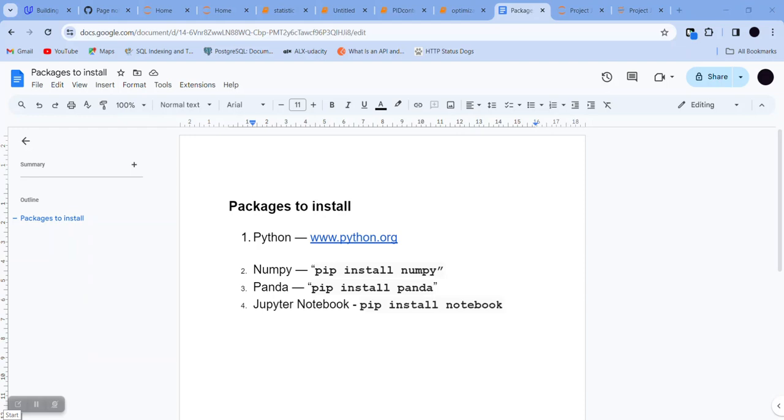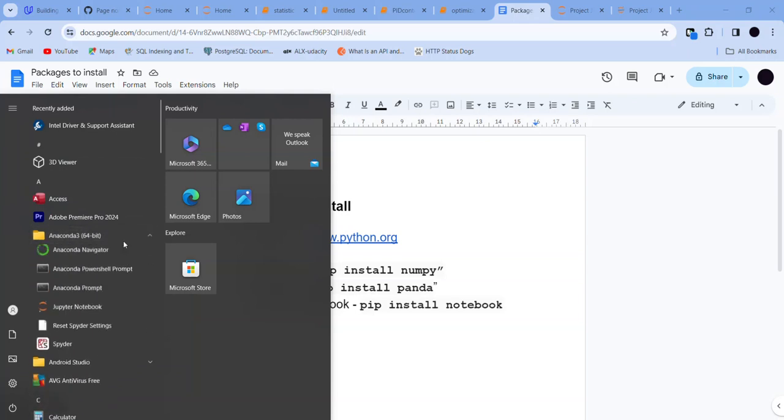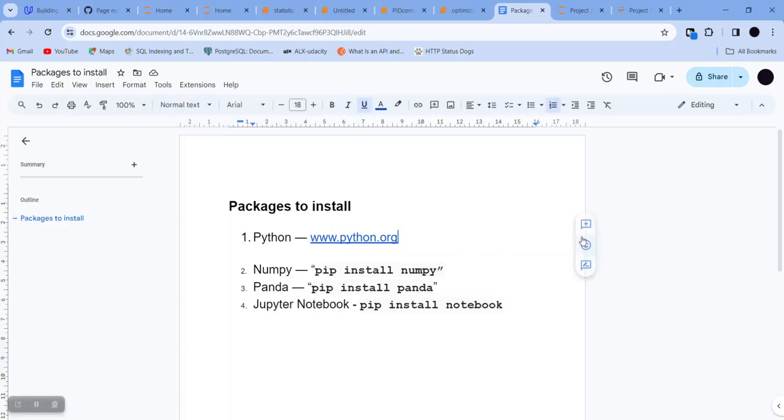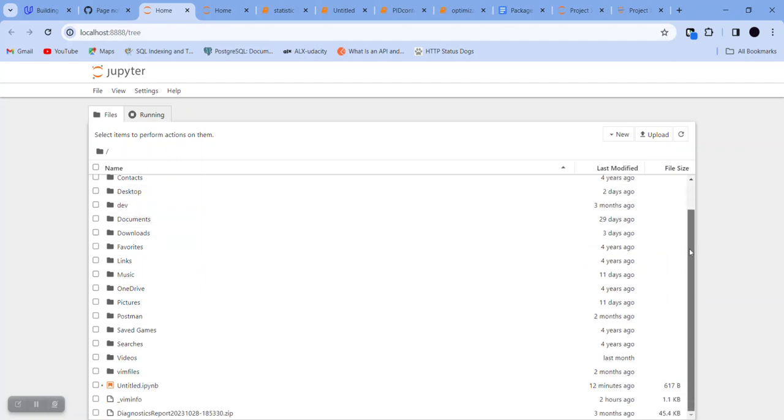come here and look for it. If you just installed it, it should be showing at the top of this place, or you can search for Jupyter Notebook. Click on it and open. Once you click on Jupyter Notebook and open, it will open on your browser like this. See how this place is? It should open on your browser like this.